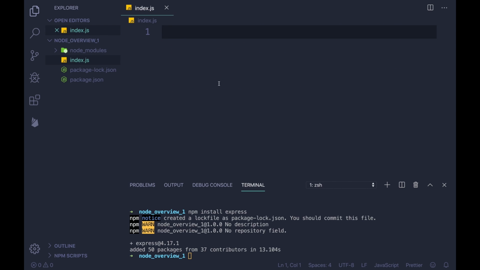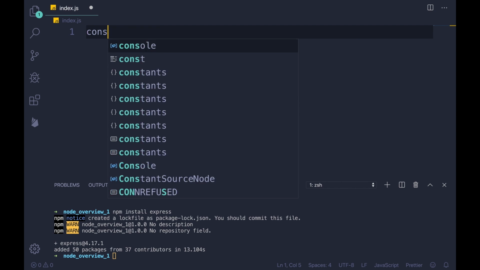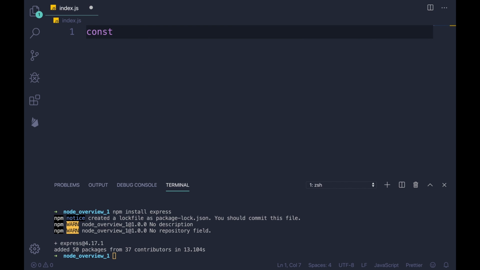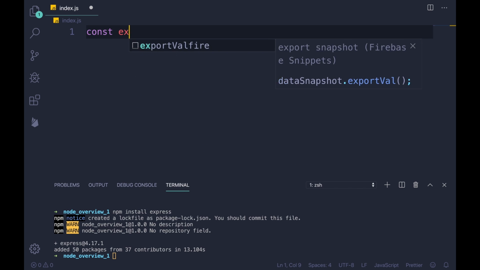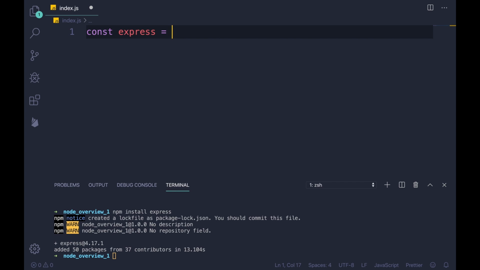So how do you bring in a package? You want to do const. What do you want to name your package? This is a variable. Remember, const are variables. Whenever I refer to this, what do you want to call it? Whatever is the name. Well, I want to refer to it as express. And then equals.